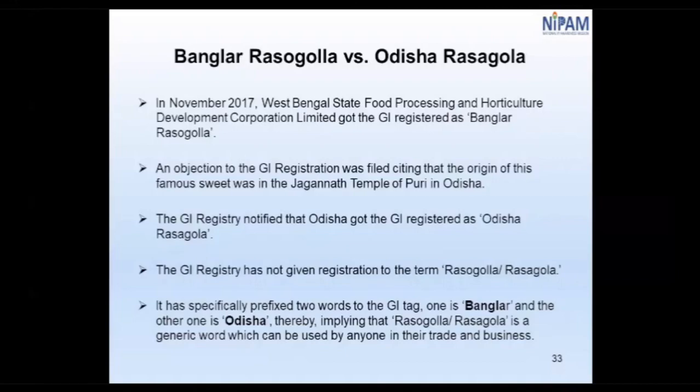Okay, so we gave two different names for the same sweet. We don't give the geographical indication as the simple name. Hamne do alag alag naam diye: Bengal Rasgulla naam, Odisha Rasgulla naam. It has specifically two words in the GI tag, one is Bengal, the other one is Odisha. We see that this Rasgulla is made in different parts of the country. Okay, Odisha or Bengal ka monopoly nahi.